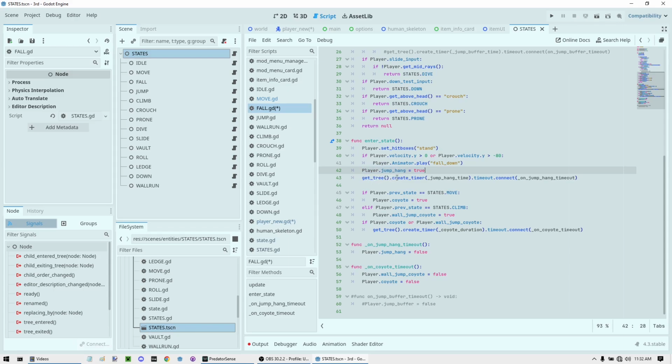Then make a timer real quick. Just get tree.create timer. I showed it to you earlier, but I forgot to mention, this just creates a timer. You don't have to create a node for this one. There is a timer node, but this is just a scene tree timer, which just spawns in whenever you need it. So this is putting in that jump hang time, and then we connect the timeout. The timeout is connected, so when it times out, it's connected to this function right here.